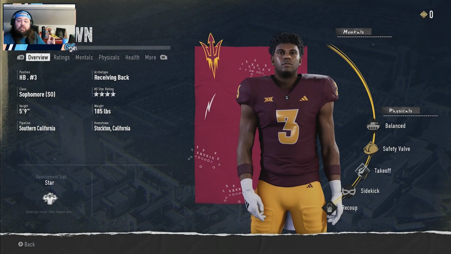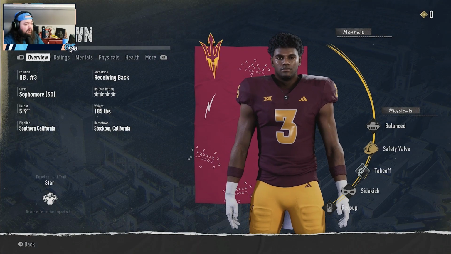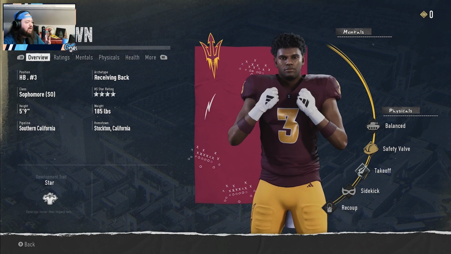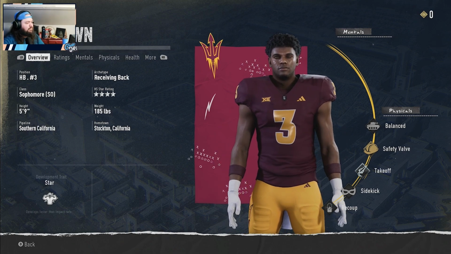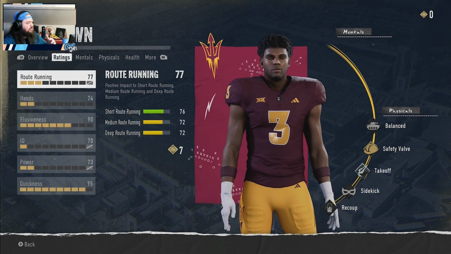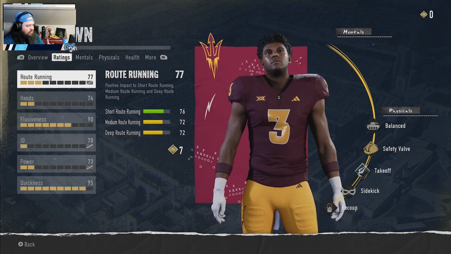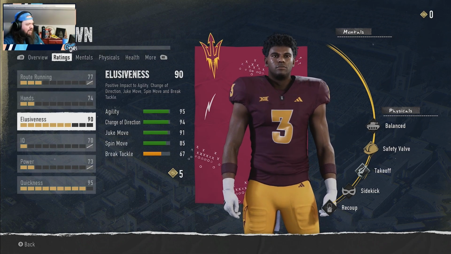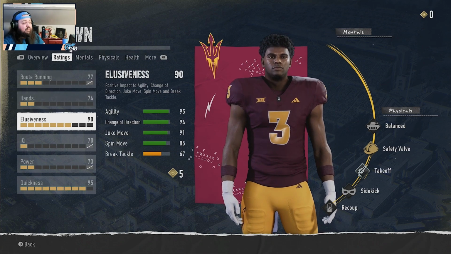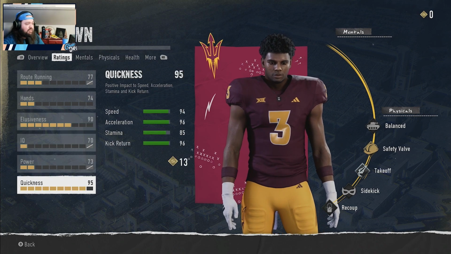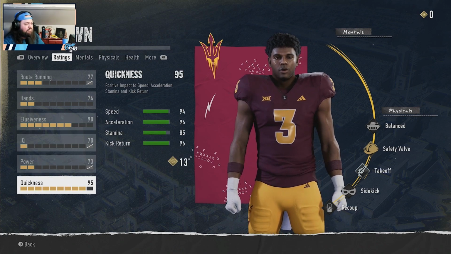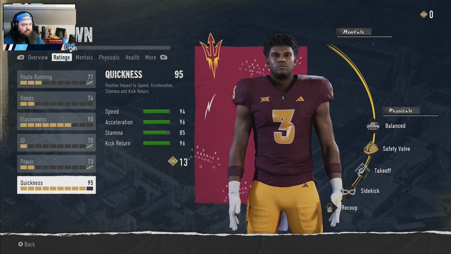Here's an example of a good receiving back that you can start to build your Flexbone offense around. Raleek Brown at Arizona State, 4-star receiving back. He is a sophomore with star development. He's got pretty decent route running already, pretty decent hands, really good elusiveness, 94 change of direction. That's great. And he's already got 96 acceleration, 94 speed. So there's a pretty good option there.